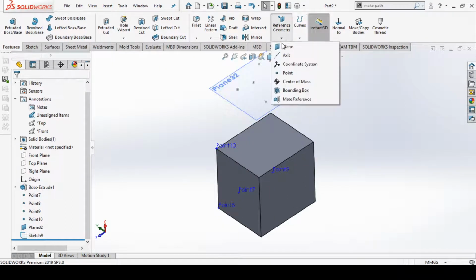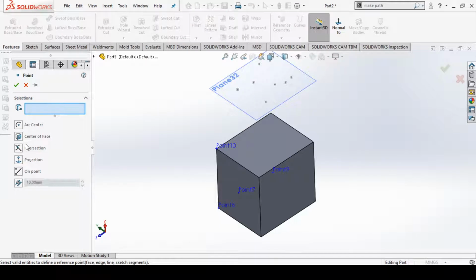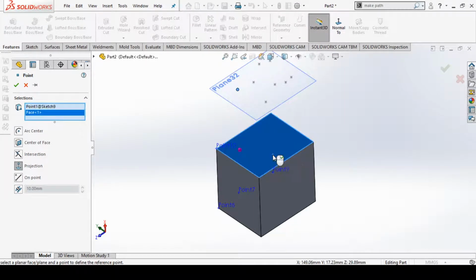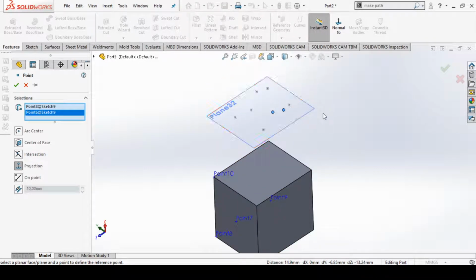Now suppose we want to project all these points on this face. For that you can go to the point and select the projection option. You can select this point and this face. Can we select multiple points at a time? No, we cannot do so. We have to select one point and one face at a time. So if you want to select multiple points, then you have to repeat the operation n number of times.